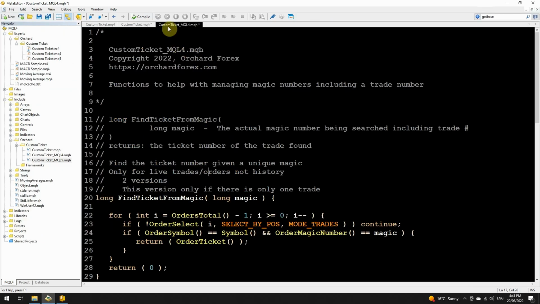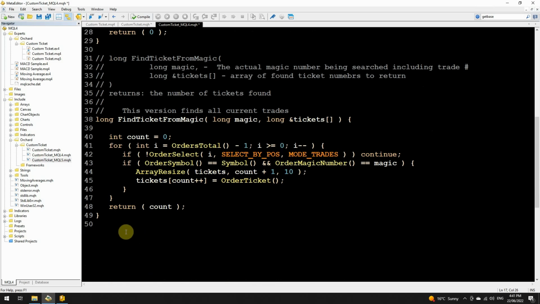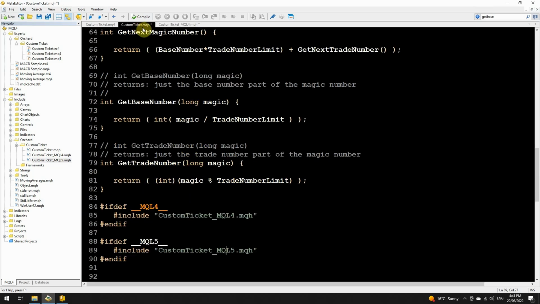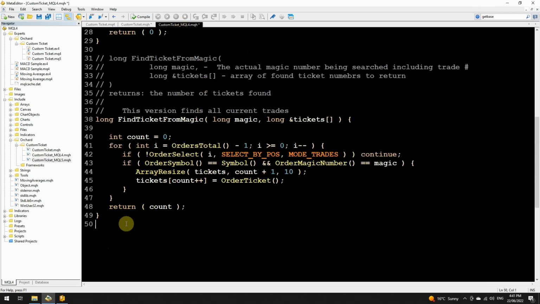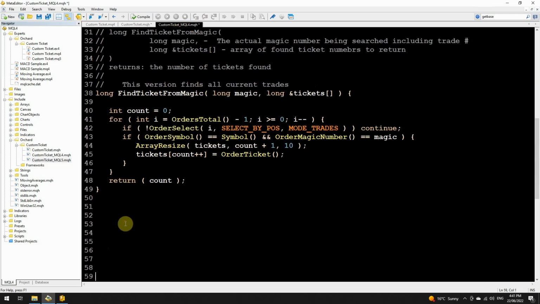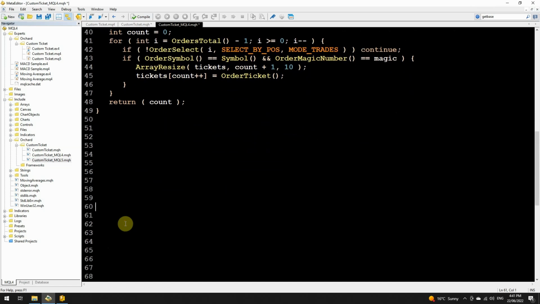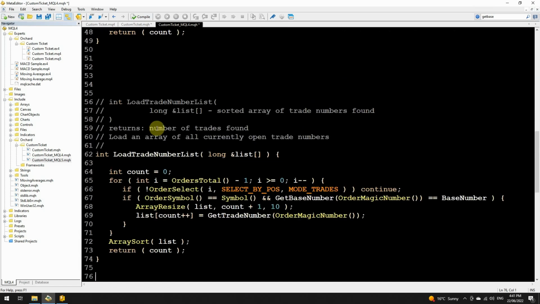Now I've gone back to the MetaTrader 4 custom ticket MQL4, and the function I'm going to add now, let me just go back to the original custom ticket. Remember when I was performing GetNextTradeNumber, I have this LoadTradeNumberList. I don't know if that's of any use to you anywhere else, but I at least need the function for here, and that's the function I'm going to create now. Insert a few blank lines to make it easier to see. So LoadTradeNumberList, and I'm passing in a list by reference, ampersand, and it's going to return as an integer the number of trade numbers that have been found.